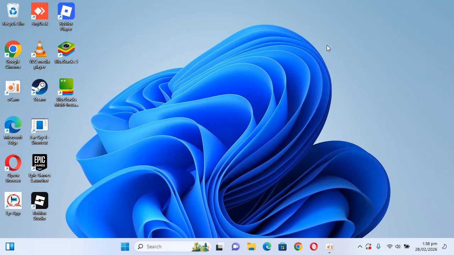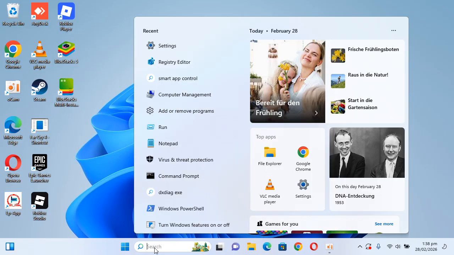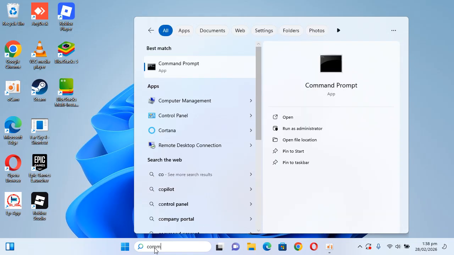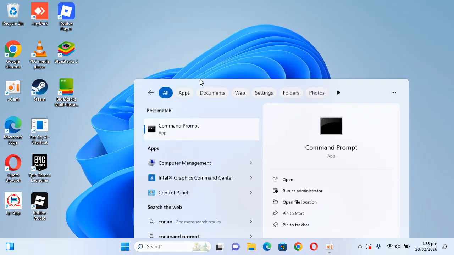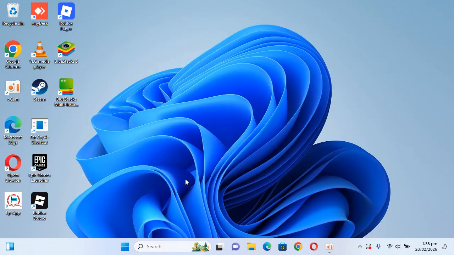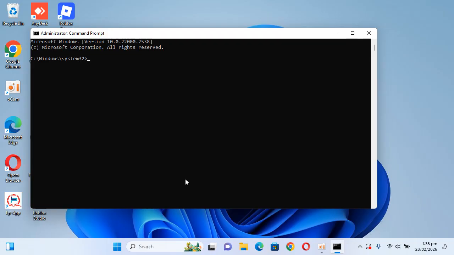The process to see or check the laptop battery health on Windows 11 is quite simple. Simply go to your search. There is no direct way inside the interface, so we need to open up the command prompt and right click it. Click on Run as Administrator. Click on Yes.